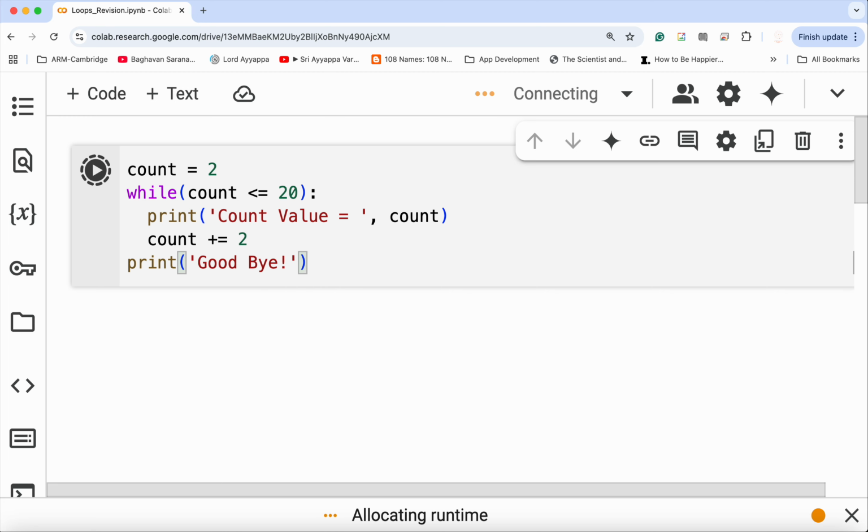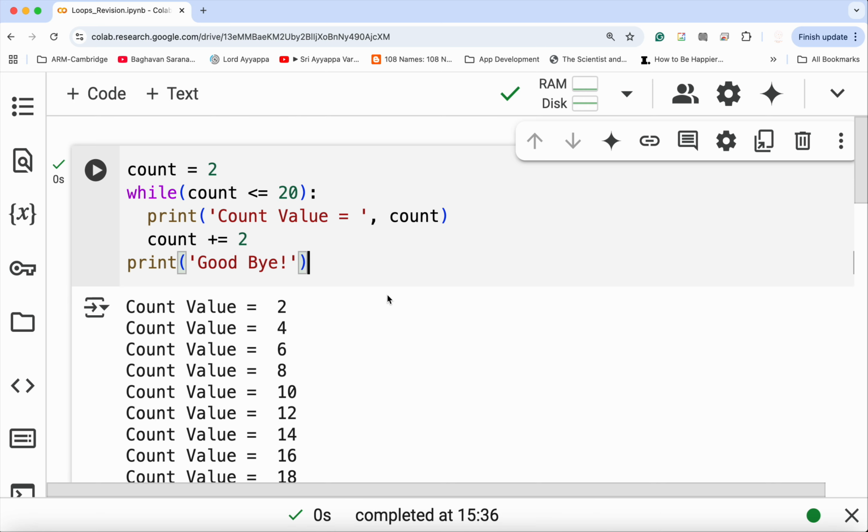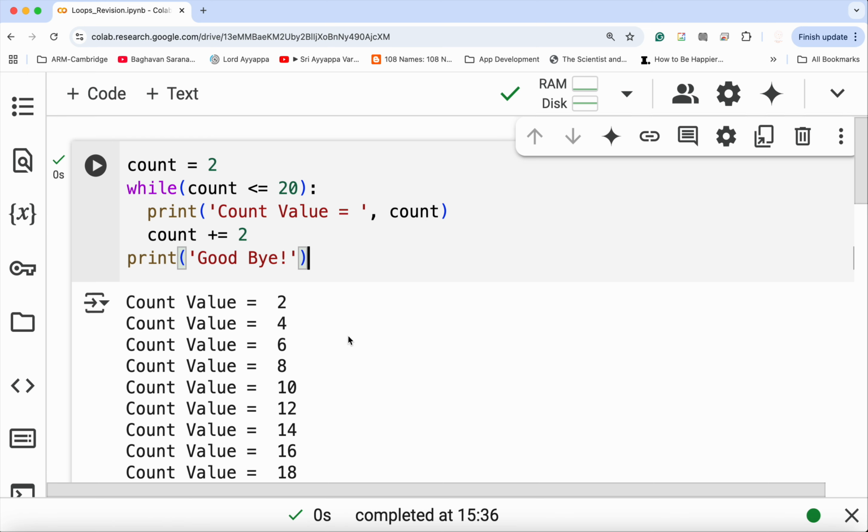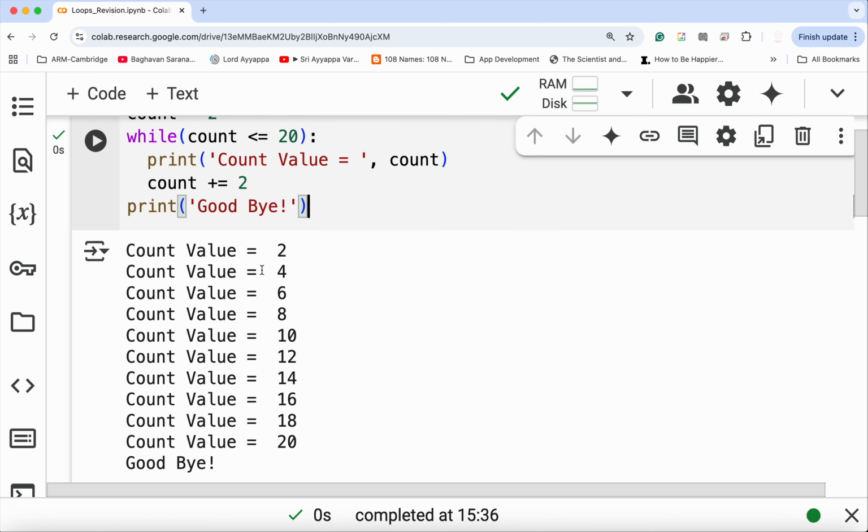So let's run it. Basically, what this code is doing is we have an initial value of count with 2, and inside this while loop, we are going to keep on printing the value of count, and after each print we're going to increment by 2. After we increment by 2, we go back to the beginning of the loop and check again. As long as count is less than or equal to 20, we will print.